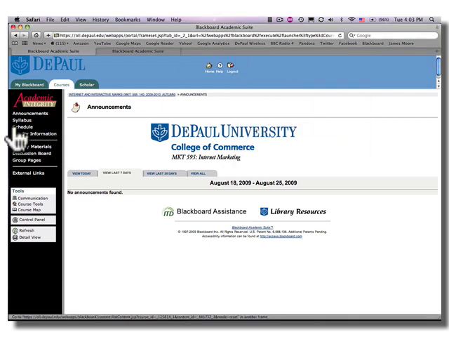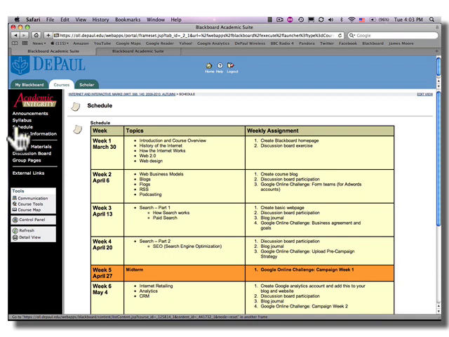Below that we have the schedule. You'll see in most classes the schedule is part of the syllabus. However, we recommend that you split these elements into two. The schedule is perhaps one of the more popular parts of a Blackboard course.